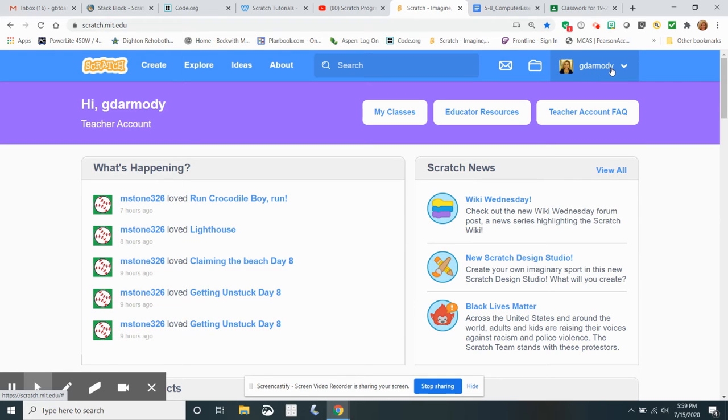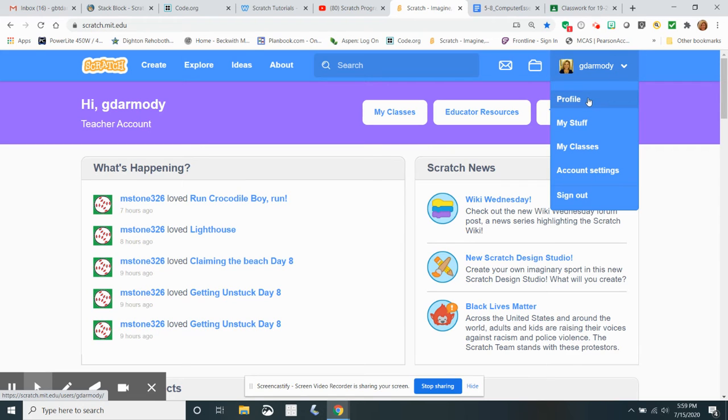Your user ID is here, and you can click on the down arrow and you'll see there's a section for your profile, your stuff. All of your projects automatically are stored in your stuff when you create them. Your classes, which of course you'll only be in my class at this point, most likely, account settings, and then signing out.